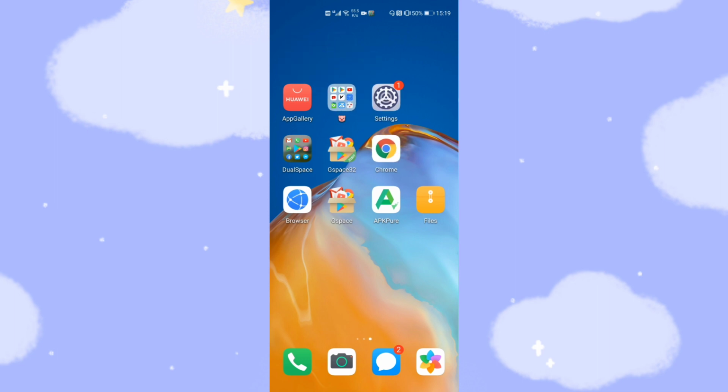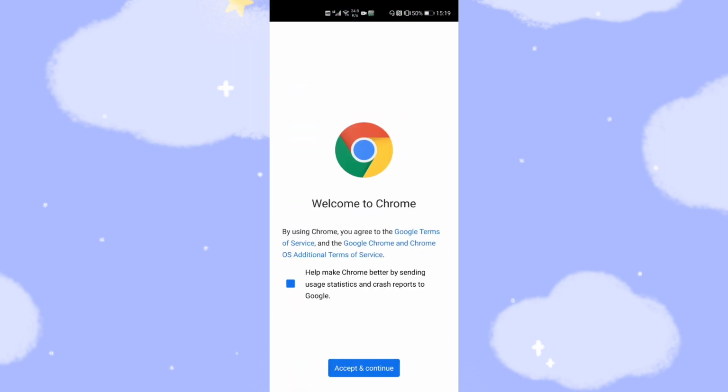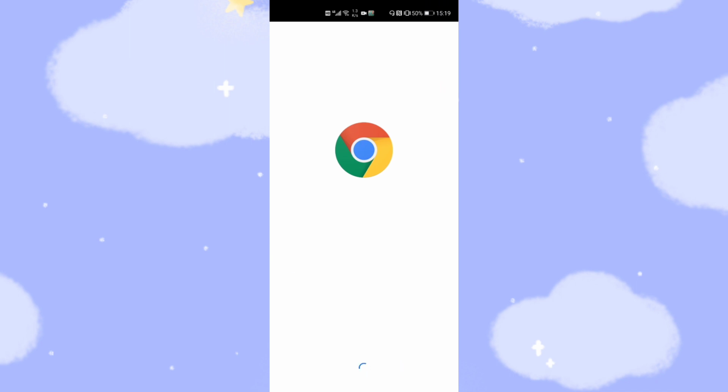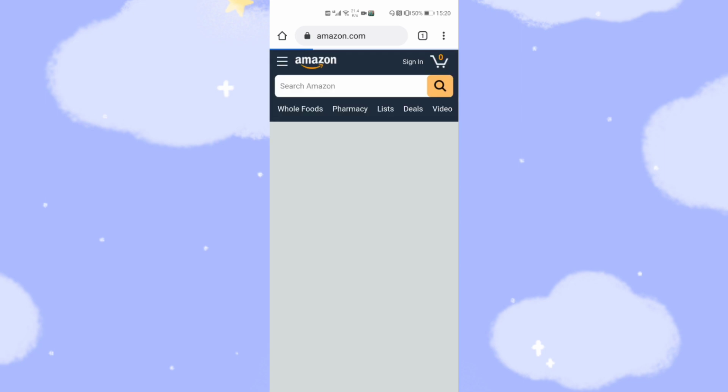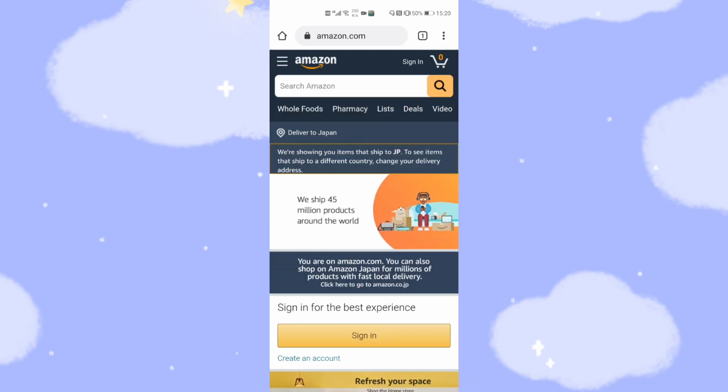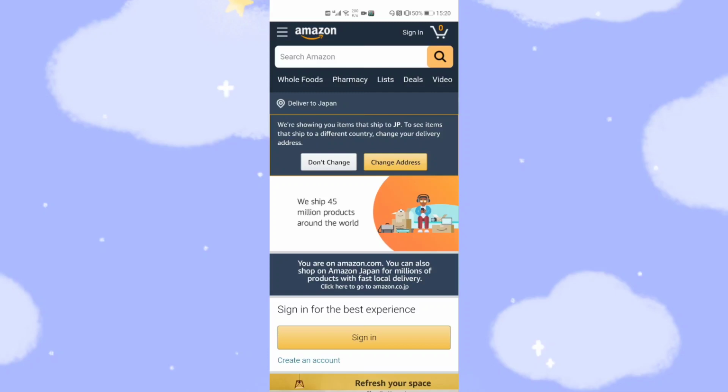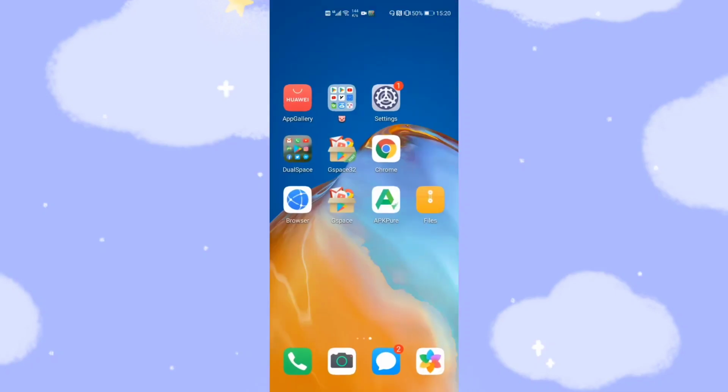Now you can click Chrome, accept and continue, so that you can see Chrome was installed on your Huawei mobile phone successfully. Then you can just use this Chrome to, for example, browse Amazon. Yes, Amazon was loaded. Okay, so this Google Chrome can work directly on your Huawei's EMUI system.